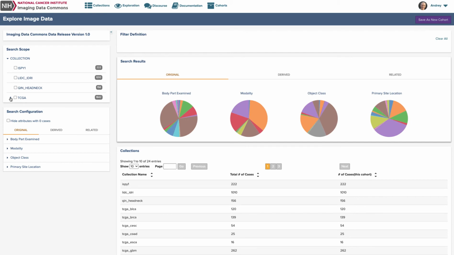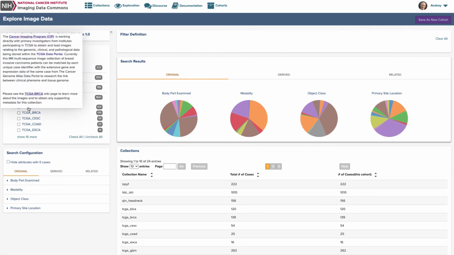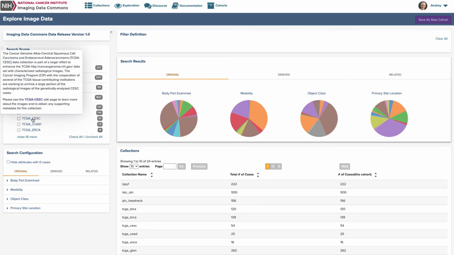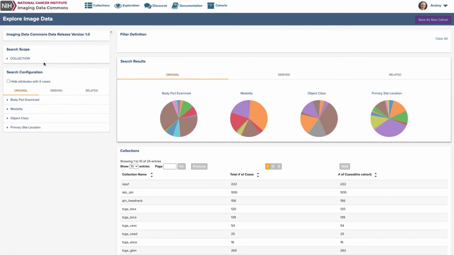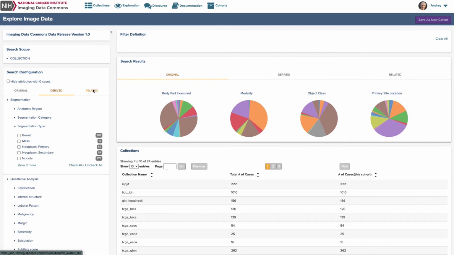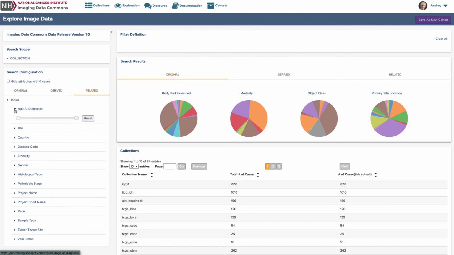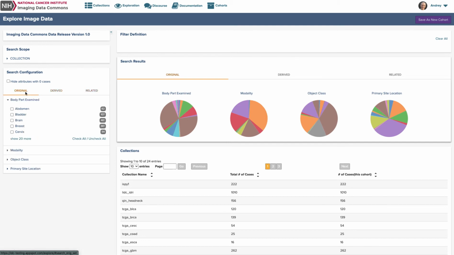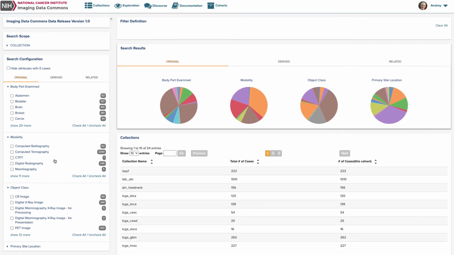You can choose which collections you want to search, or you can search across different collections. Again, you can learn more about individual collections in the tooltip, and this includes the links to TCIA pages describing those collections. The search configuration filters are organized in three groups: original attributes that primarily summarize attributes related to the imaging as it was acquired by the image acquisition equipment; derived data that summarizes attributes of the metadata for the analysis results; and related data that accompanies the collections, such as clinical data, outcomes, and pathology. Original data and derived data are mostly extracted from the DICOM metadata, while related data is extracted from unstructured representations.